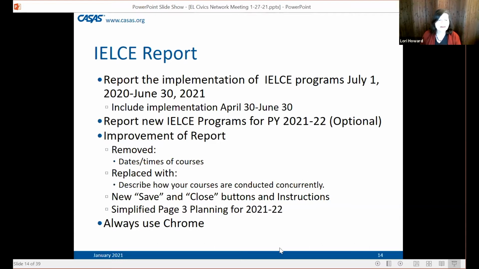We've also added some extra save and close buttons. I know that some people had some problems saving. We're hoping these new buttons will help you ensure that what you put in is saved the first time, and a few more instructions too to make it clearer. And then the report about 21-22 is also simplified a lot, so that will be a lot easier for you to do.